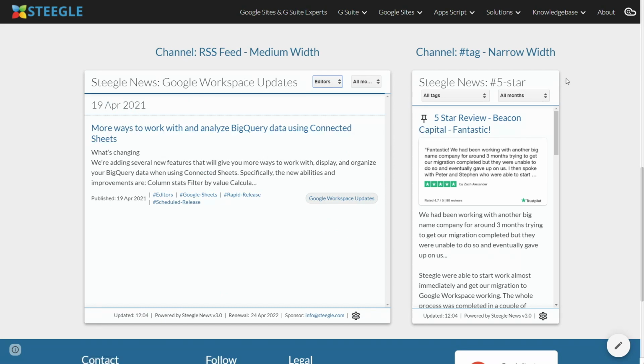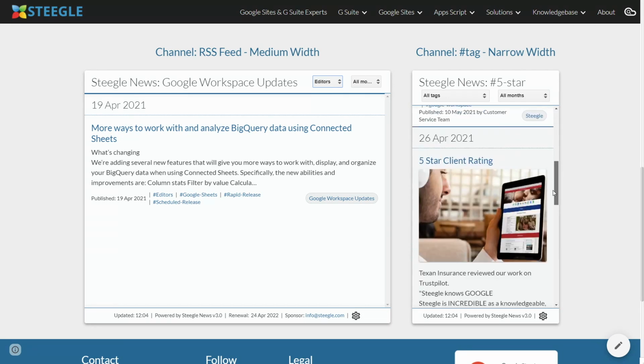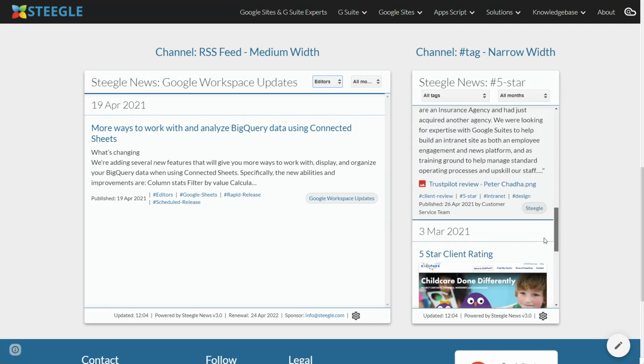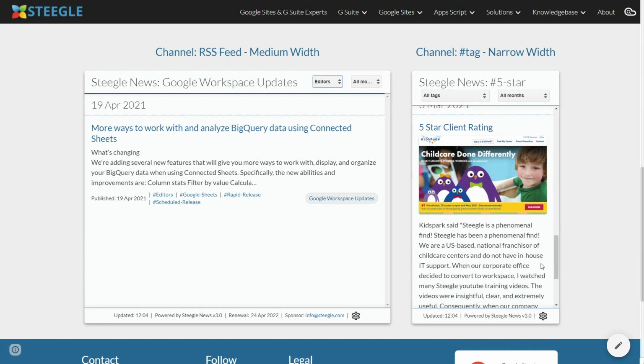Again, this narrower version shows how the news would look on a mobile device. And here you can see this one's restricted to our 5-star reviews. And you can see those nice and easily with big, bold images as part of the news item.